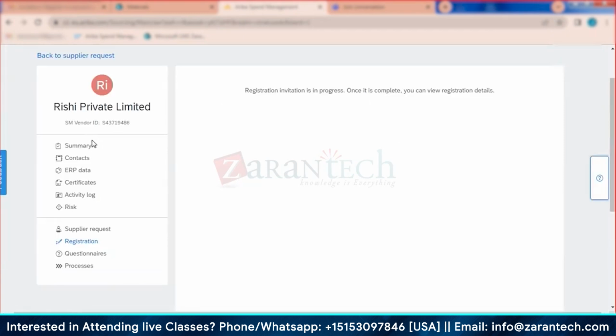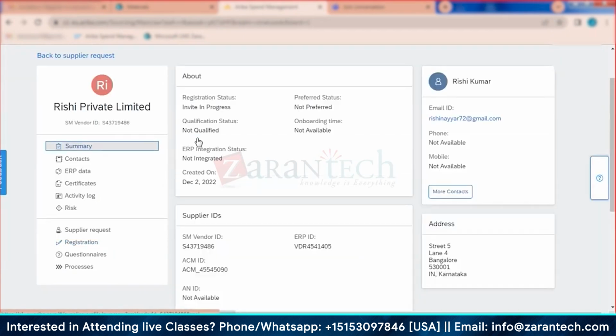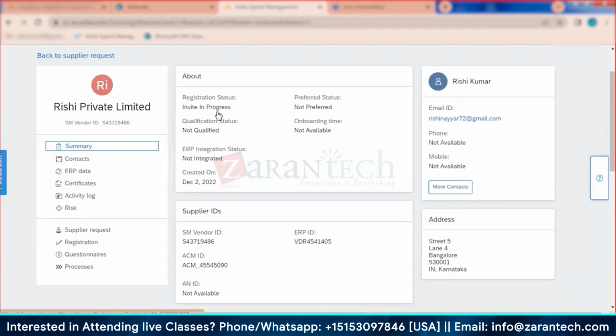So the registration invitation is in progress. If I go in here, see this, invite in progress. It moves from not invited to invite in progress. If you have your email handy, you can quickly check. Once you receive this email, it will move into invited. Sometimes it goes into junk and all those things also. You received it? Okay, yes.